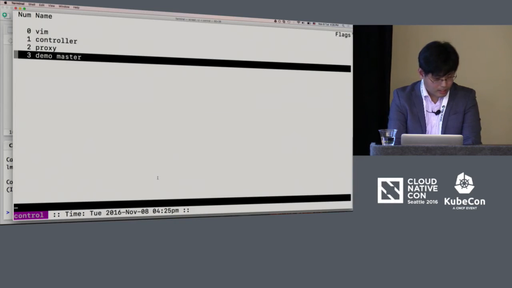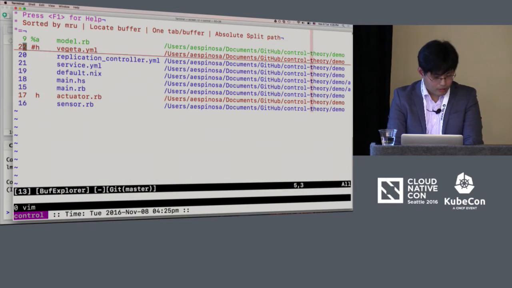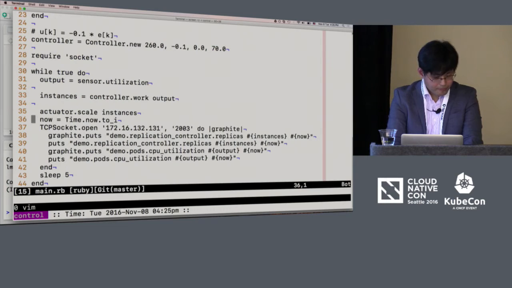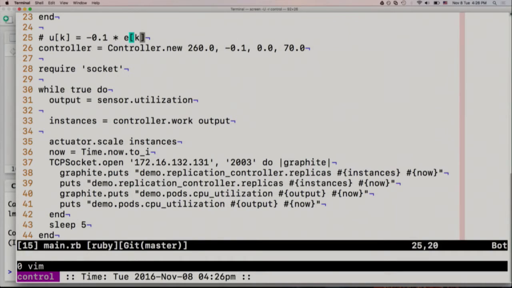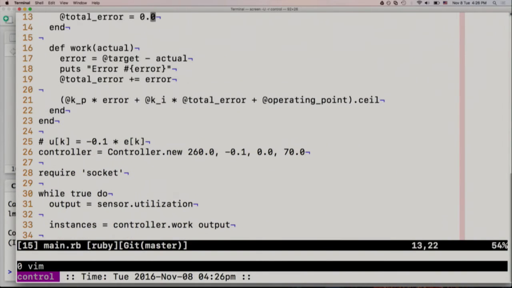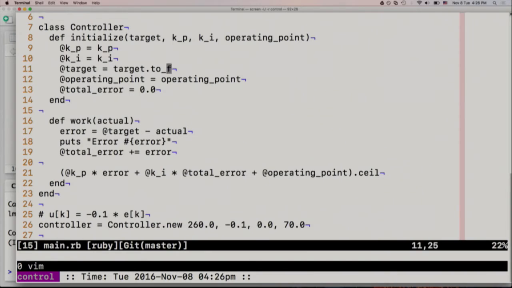I already made a controller for that. Here's the controller loop I showed earlier, and this is the controller. I set my proportional gain to minus 0.1 and my integral gain to 0, so it's a simple proportional model. You can see my controller here. The number of instances is the proportional gain times the difference in CPU utilization.